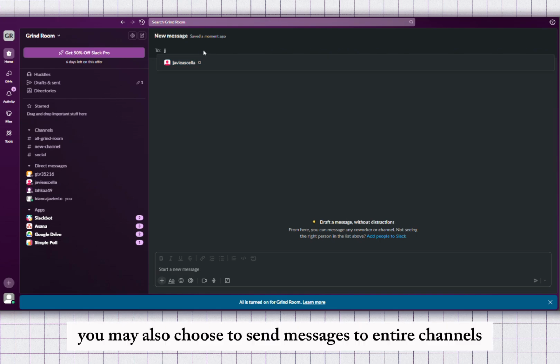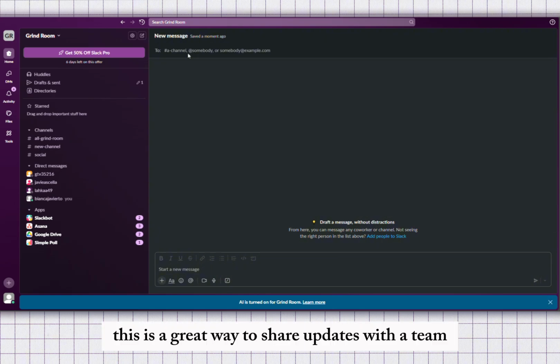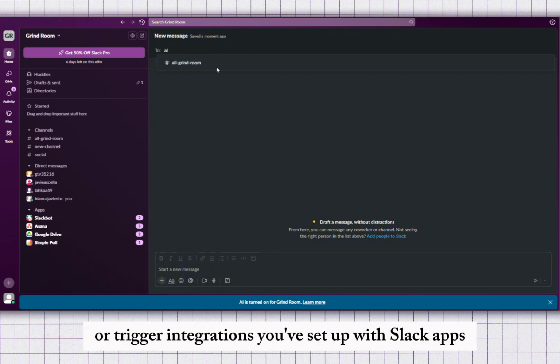You may also choose to send messages to entire channels or to connected applications. This is a great way to share updates with a team or trigger integrations you've set up with Slack apps.